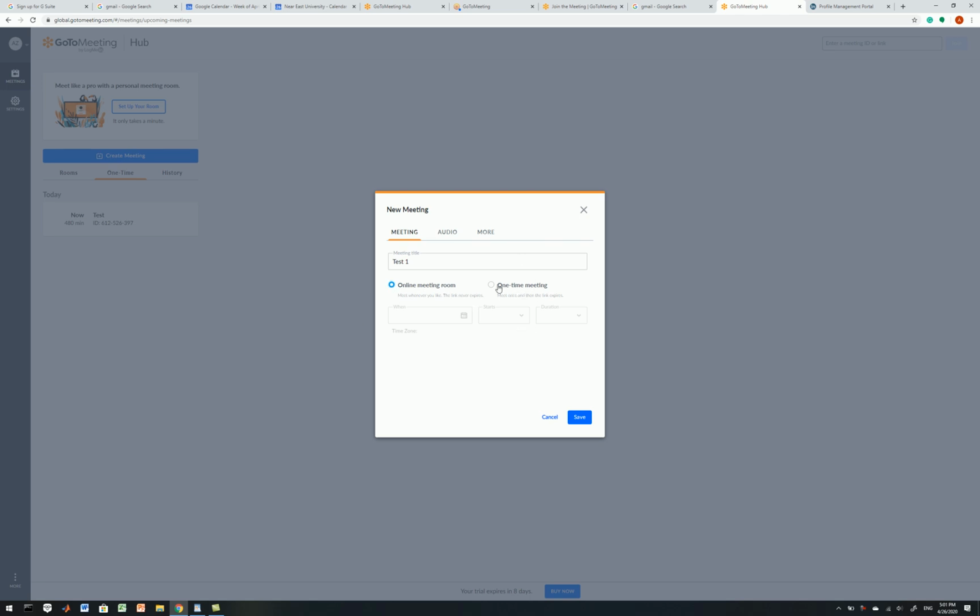With the online meeting room, the link will never expire. For example, after 1 hour I can start the same link, and it will be available after tomorrow, after 1 week, 3 weeks, 4 weeks. The link will never expire. But for the one-time meeting, the link will expire, and its duration is up to 8 hours. The online meeting room is unlimited: today 2 hours, tomorrow 5 hours, there is no time limitation.